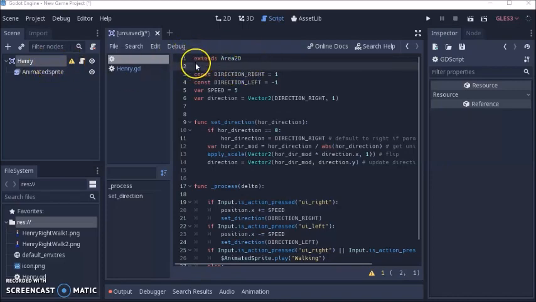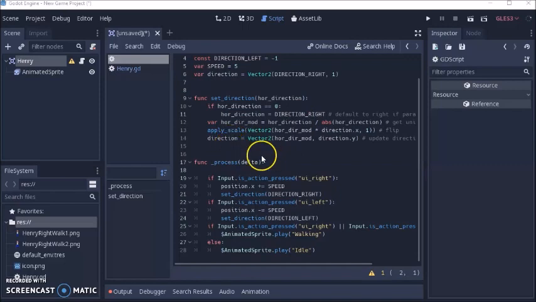Make sure you have this up here, otherwise your code and your whole game won't work. Then I made some variables for arrow key where our animation will be facing. Our animation could be facing right or be facing left. Our speed is going to be 5 pixels per second. When we first launch our game, Henry's going to be facing the right direction. And then all this has to do is just setting up the directions and stuff.